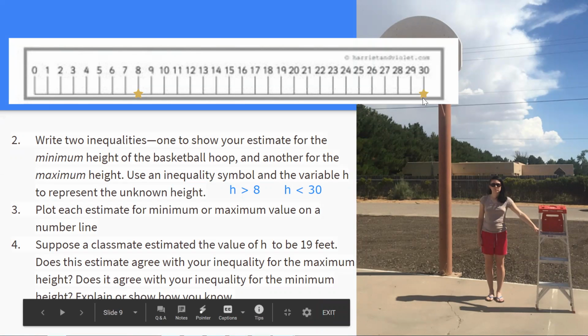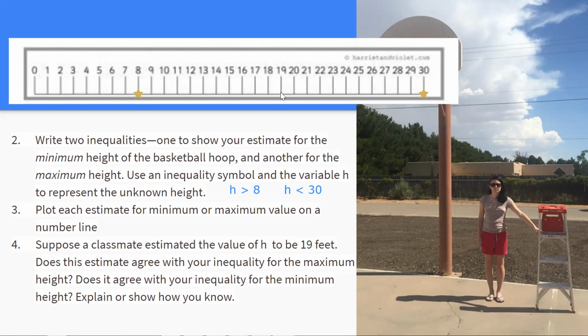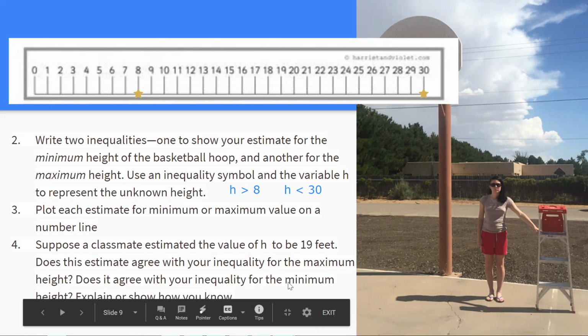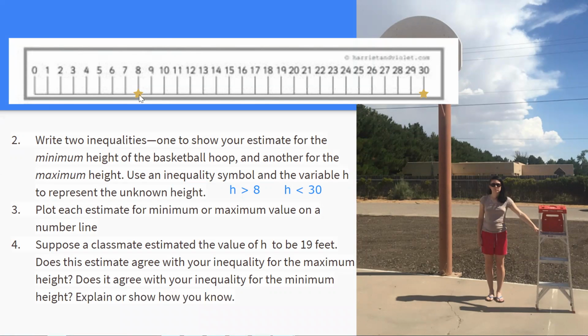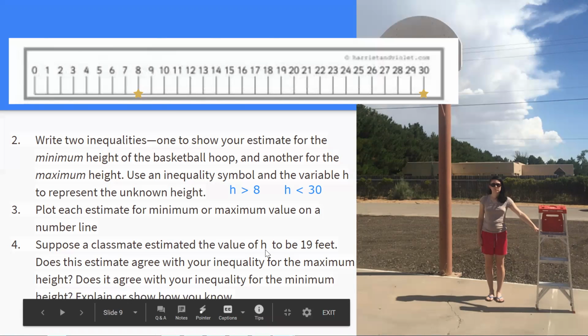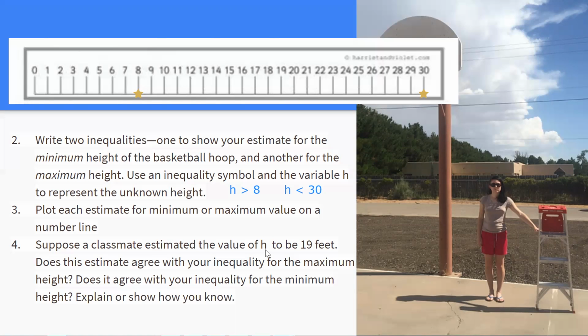Look at our number line. We start at 30. 19 is less than 30. It is to the left of 30 on the number line. So yeah, that works. And does it agree with our inequality for the minimum height? We said that the minimum was 8, so that h has to be greater than 8. Is 19 greater than 8? Yes, it is. So that also agrees with it. So that estimated height of 19 feet agrees with both of our inequalities, because on the number line, we can see that 19 is less than 30, and we can see that 19 is more than 8.